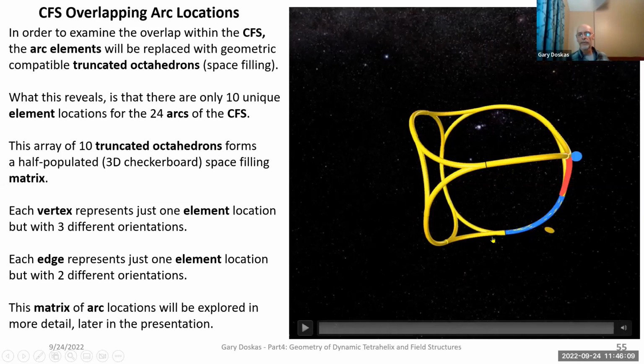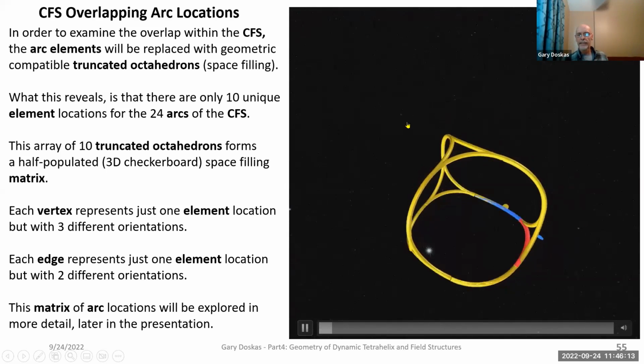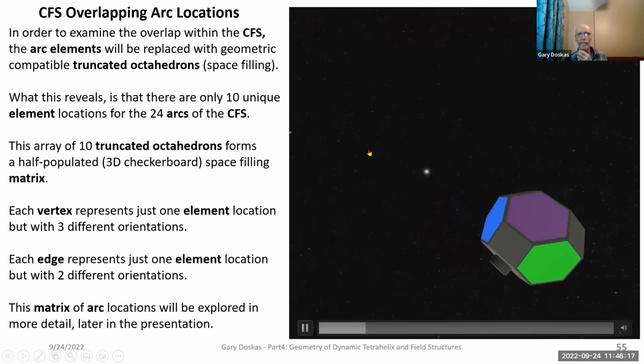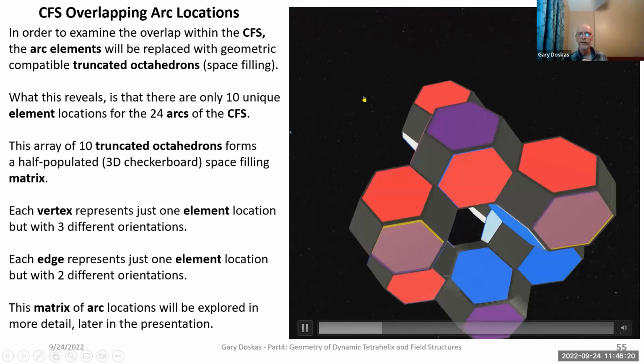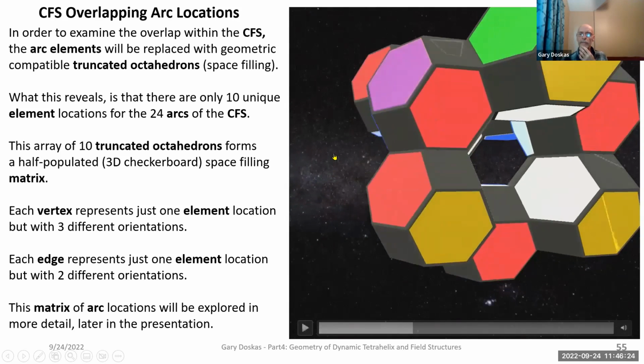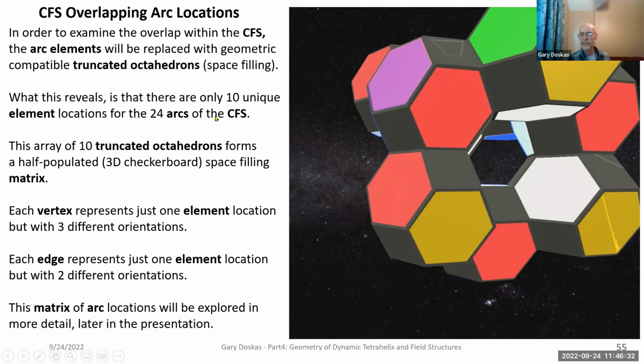So we'll be starting with the CFS structure. And then I'm going to be replacing its elements with the truncated octahedron I showed you earlier. This truncated octahedron is a space-filling structure. But if you look closely, this now reveals that there's only 10 unique element locations that the 24 arcs of the CFS reside on.